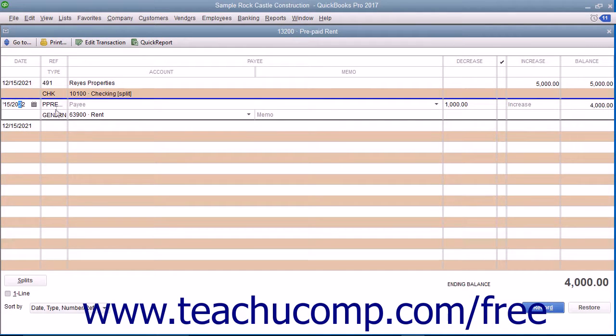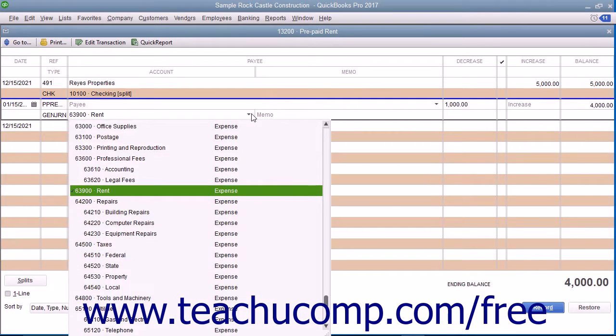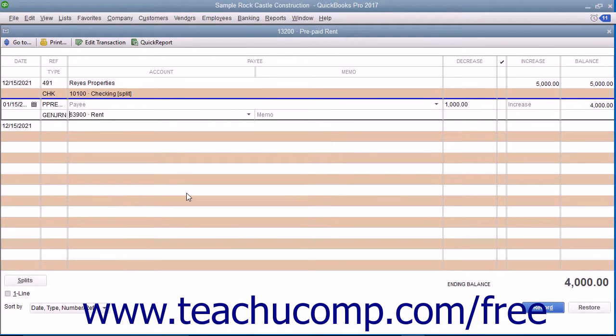Enter a reference code into the Reference field. Because you know that the value of this account is the one that is decreasing, click into the Decrease column and enter 1,000. Then select the Rent Expense account from the Account drop-down within that same transaction row. Then simply click the Record button at the bottom of the transaction window to record the transaction.